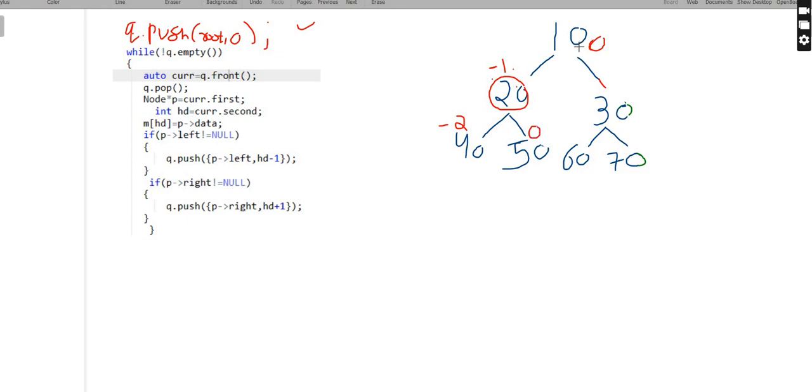And similarly, if I go to the right of this 10 node, I have to add 1, so 30 receives the value 1. Now if I go to the left of the 30, I will subtract 1 from it, so 60 receives 0, and it will receive 2.